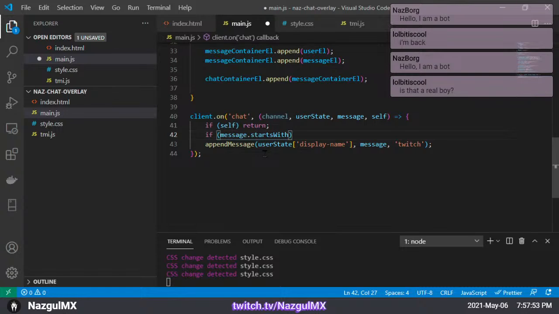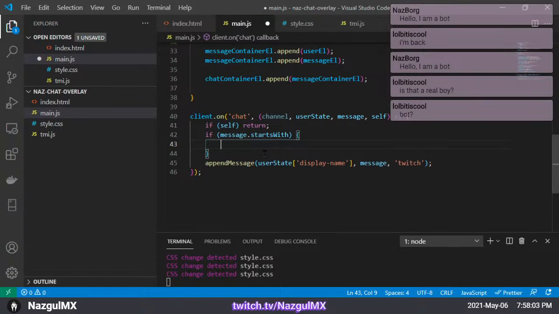Starts with, is that a real boy? A real boy? Confetti or Pinocchio? Real bot? What do you mean? I mean, it's a bot. I am programming the bot to do, at this point, just display the chat on screen. But yeah, it's a real bot. A very dummy one because it can't do much.